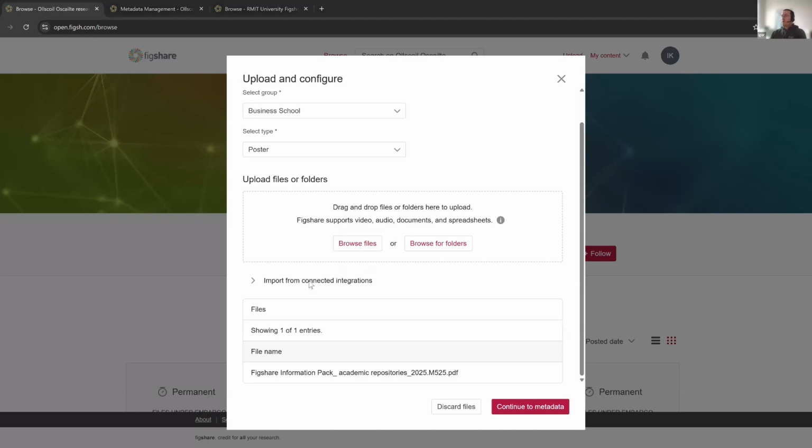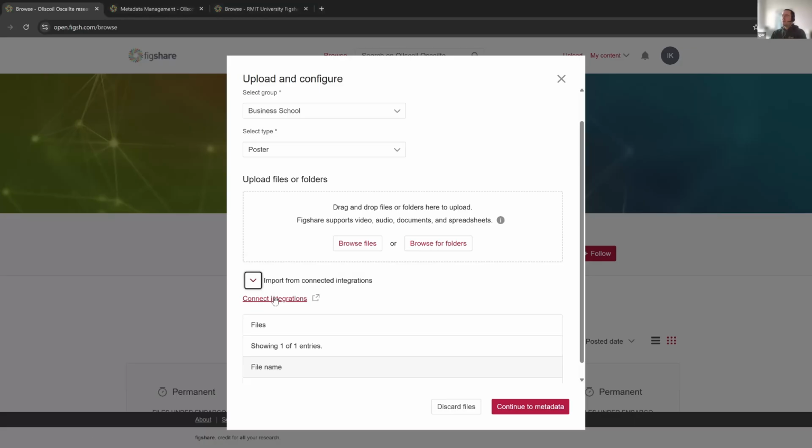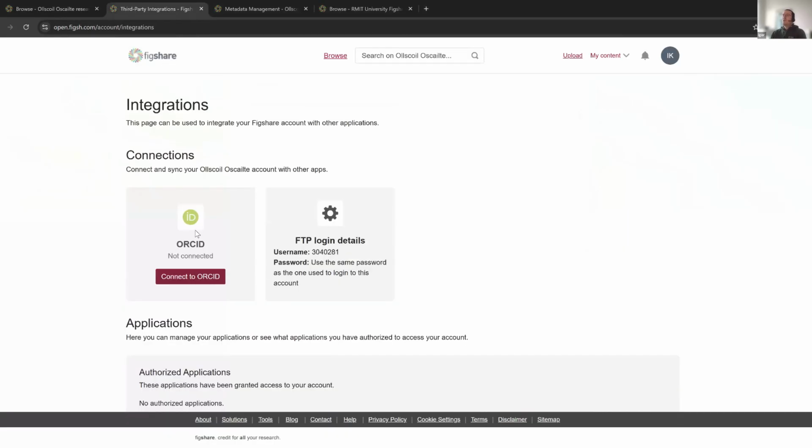So before we go any further, a very quick call out here. There's an option to import from connected integrations. And there's basically two integrations that are possible with this instance. And it's either harvesting items from ORCID directly, or it's harvesting items from an FTP folder that you have connected.